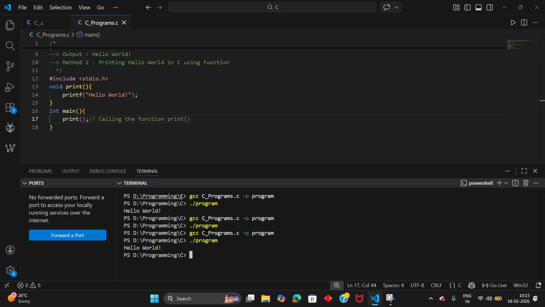All the terminology used here is the same as method 1. The only difference is that instead of printing hello world in the main function, we created a function named print where we printed hello world. Program execution always starts from the main function. This is the most important point you need to remember. So the function print is called from the main function to execute and print hello world.